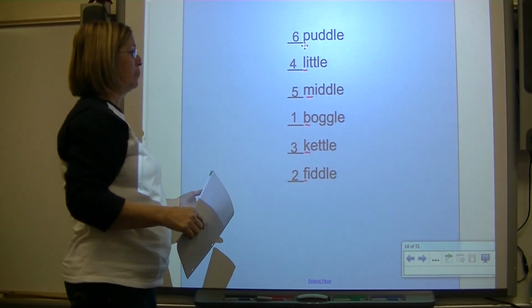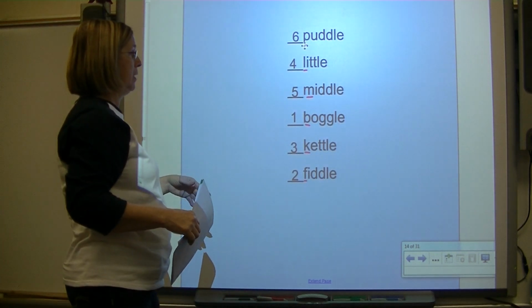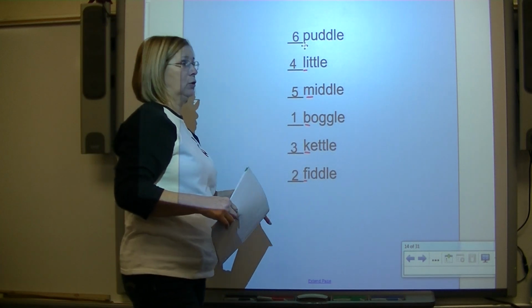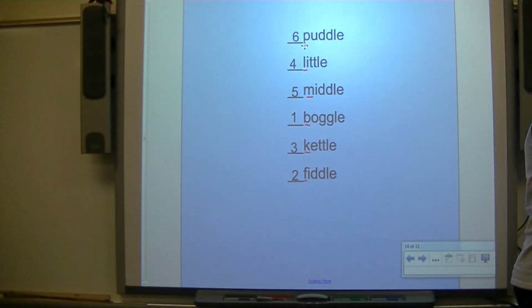Okay, now we have put our words in ABC order. So what I could do now is come over here to the computer, and I'll just make a box over here and type them in the right order. Number one is boggle.